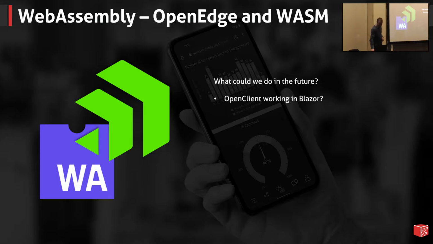So what could we do in the future? Well, first of all, it'd be great if OpenClient worked in Blazor, so that we could quickly and easily create these APIs. REST APIs are great, but we all know developing a big application, eventually you're going to want to do something that doesn't really fit into that framework. So OpenClient would give us a great way of doing that.